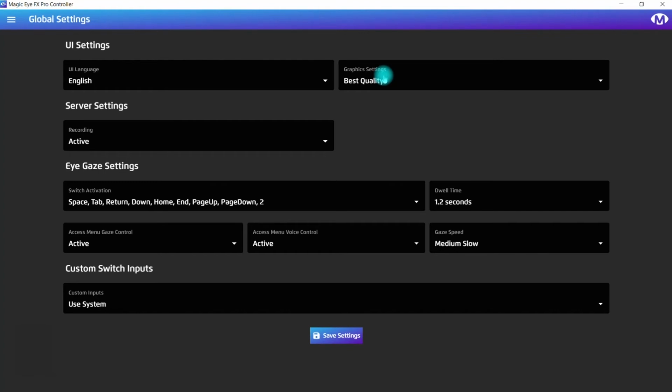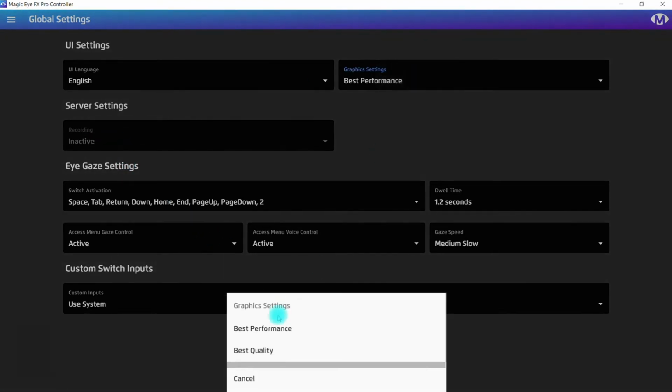Now, graphics settings relate to the hardware that you're using. So, for example, if you're using a PC with a dedicated graphics card, then you're going to want this set to best quality, which is going to ensure all features are active, including recording. If, on the other hand, you're using a PC that doesn't have the graphics capabilities, then you're going to want to set this to best performance. That's going to reduce a lot of the software overheads, as well as make recording inactive, so be aware of that.